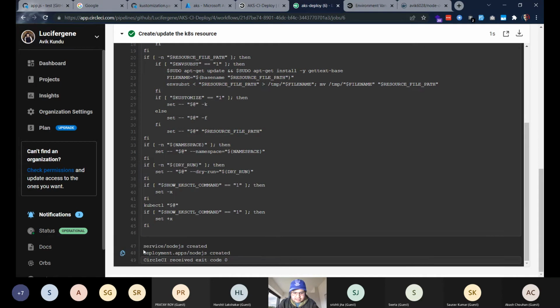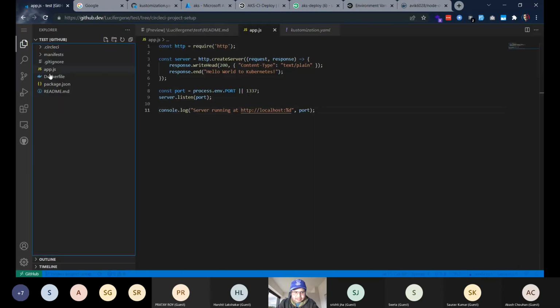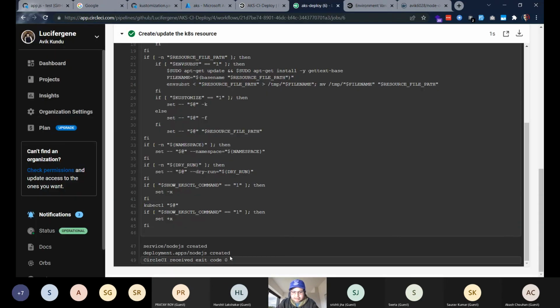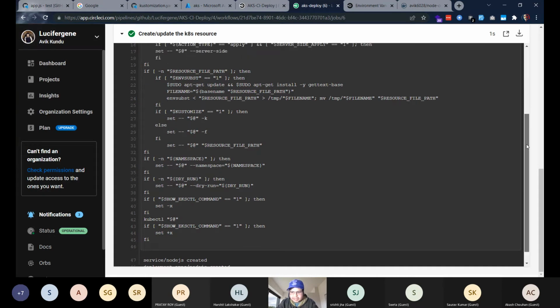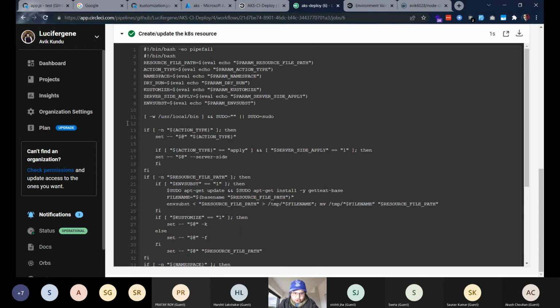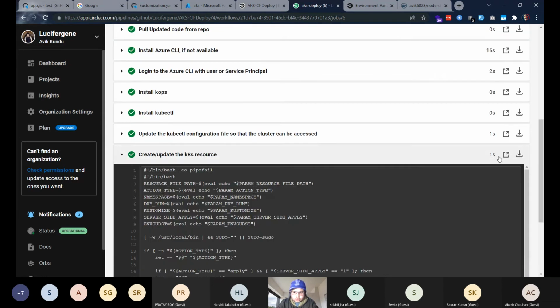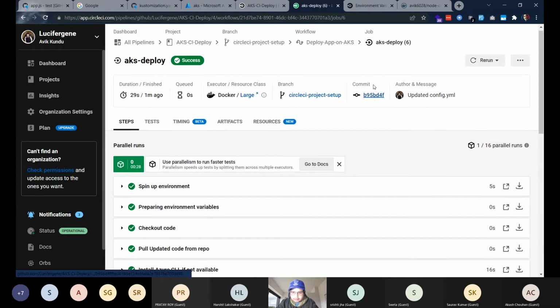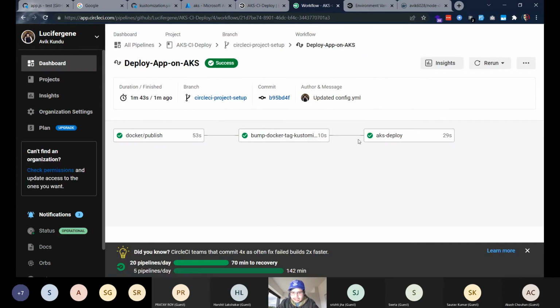That means you can see the service and deployment files that I created here in the manifest. These got automatically executed. I did not go and execute these files. They were executed automatically by the job that I created. So right now, the application should be live in the Kubernetes cluster.